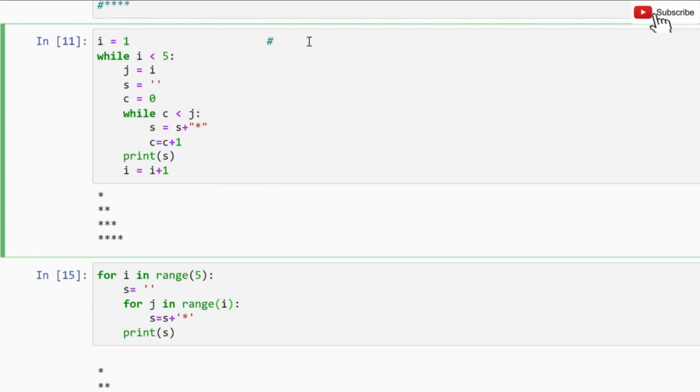So I'll just do it the way I love doing it. I'll say I is 1 here. Perfect. Now the while condition: while I is less than 5, it's true. I come here, j will get the value as 5. No, I is 1, so j will get this value as 1.